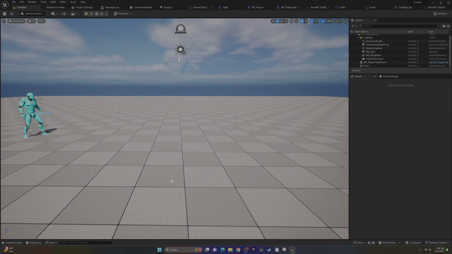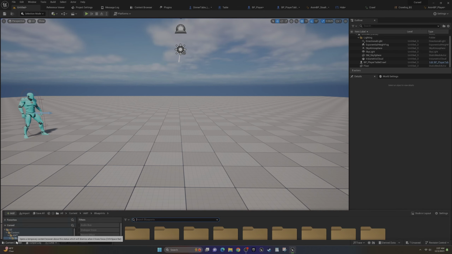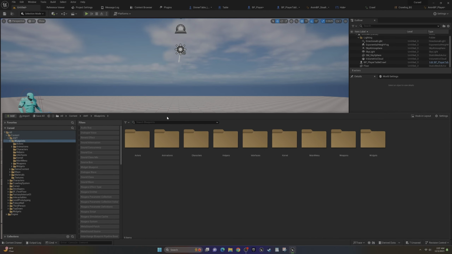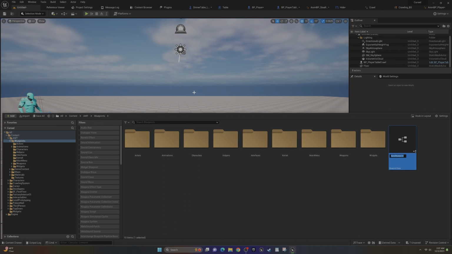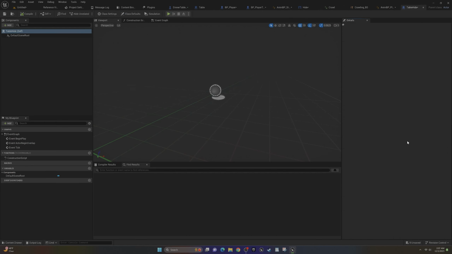Alright, so the first thing we're going to do is create the table that we want our character to hide underneath. So go ahead and find a place inside of your folders that you want to store the asset. I'm just going to choose here in the blueprints. I'm going to right click, do a new blueprint class, and then we're going to choose actor. I'm just going to call this table hide. There we go. I'm going to open that up.